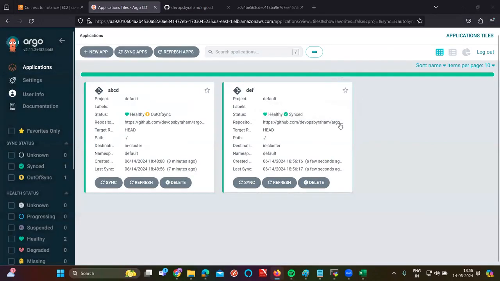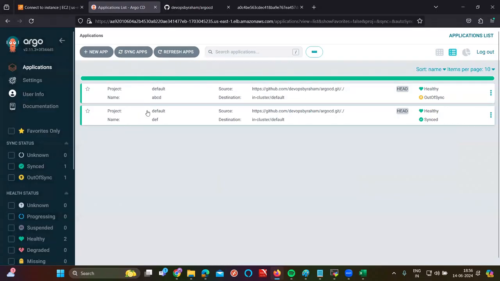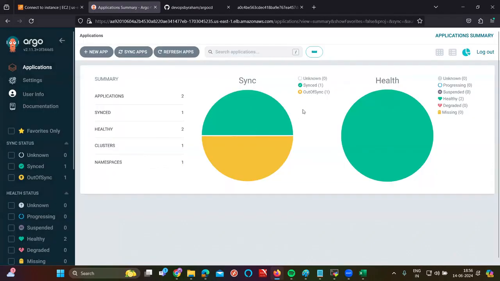So by default, it is going to list applications like this. But if you go to the second bar here, you can get the list of applications like this also. It is the first method. It is the second method. And if you go to the pie chart, in the pie symbol also, you can see the list of applications in this way.